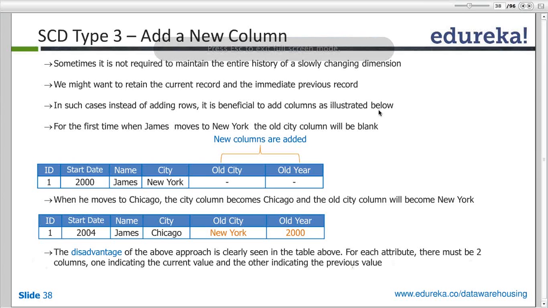What else? Disadvantages, we discussed. The disadvantage of this approach is that for each attribute there must be two extra columns, one indicating the current value and another indicating the old value. In this case we are just maintaining the city's old and new value, right?